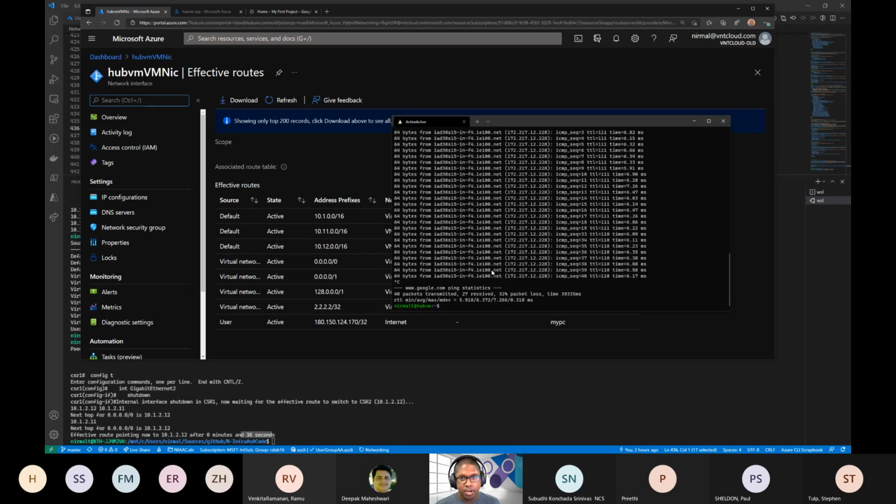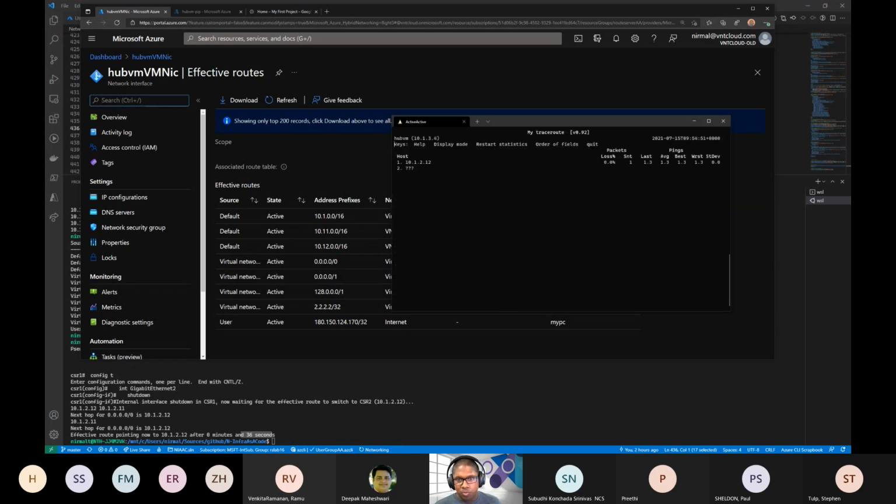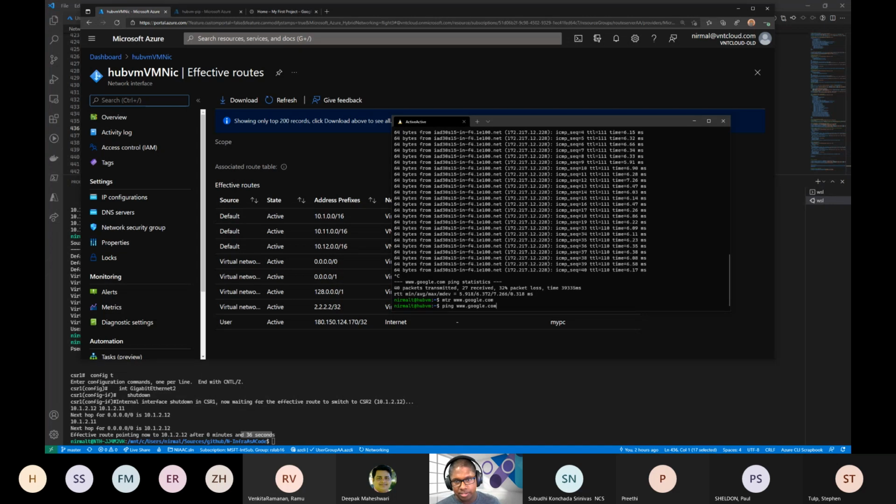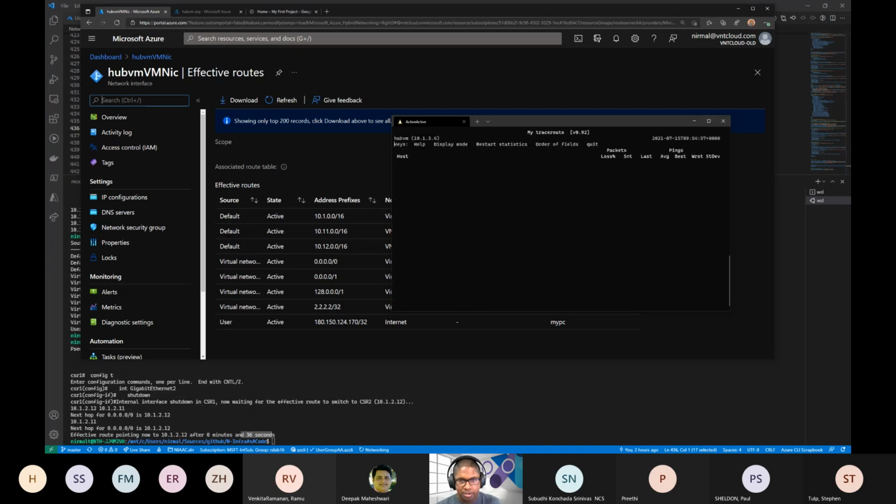So regardless of what I do, if I do MTR, go to Google, it's still going to go through 2.12. Again, it's the same thing. If I use a different website, go to Amazon.com, it's still going to go through 2.12. That's the only path that's available.